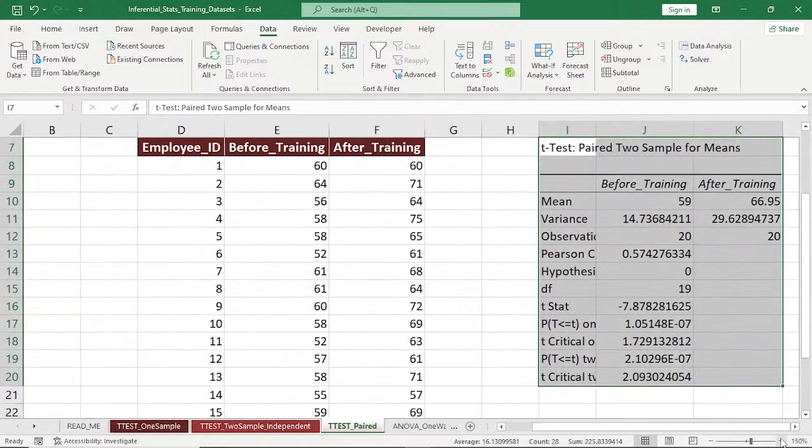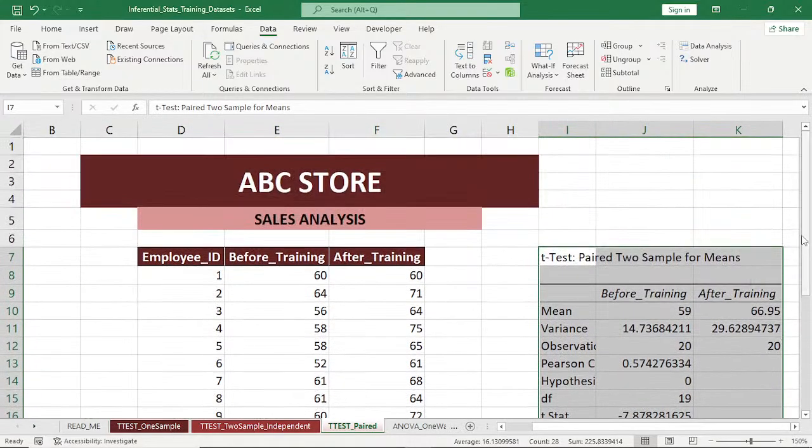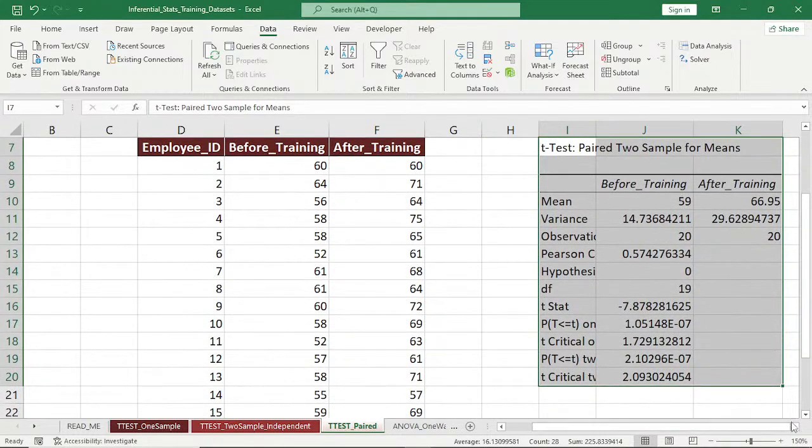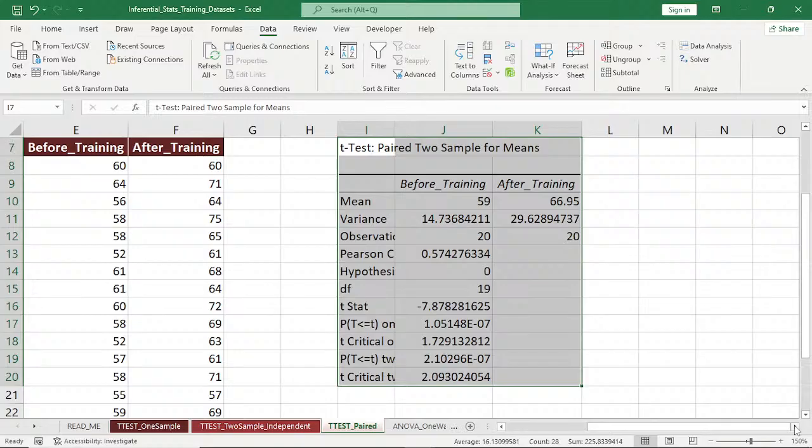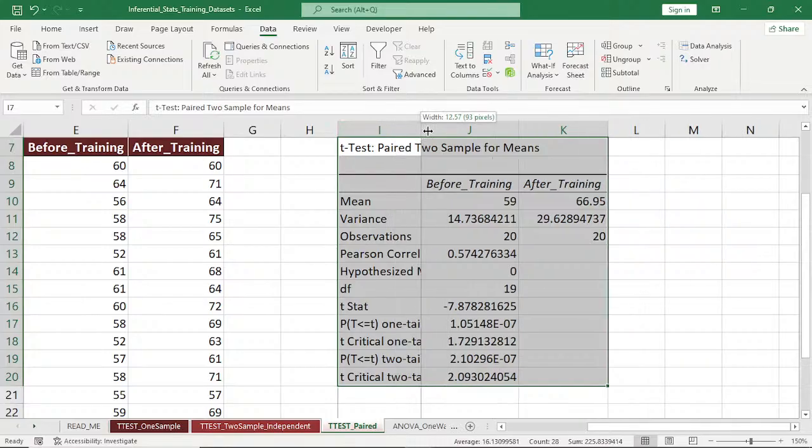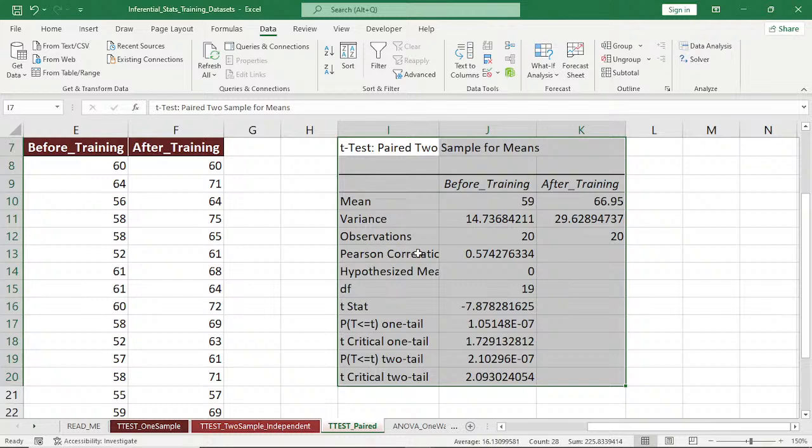And from this, I need you on your own now. I need you to interpret this result. This is before, this is after. We have the variance, the observations, and the correlation, the Pearson correlation coefficient. We are going to be understanding what correlation coefficient is, what is correlation, the strength of correlation and the direction. All right, we have the degree of freedom, we have the t-stat, and then we have this.